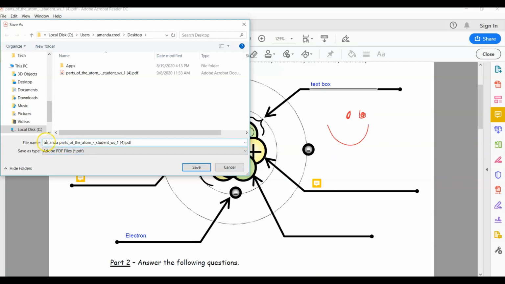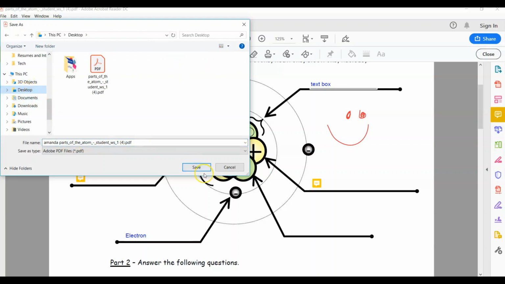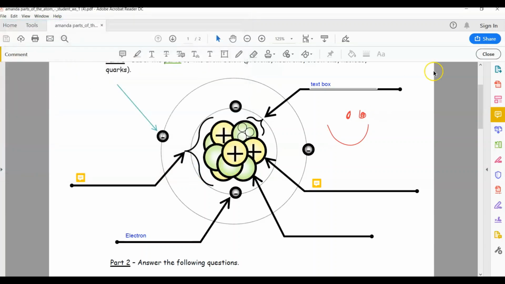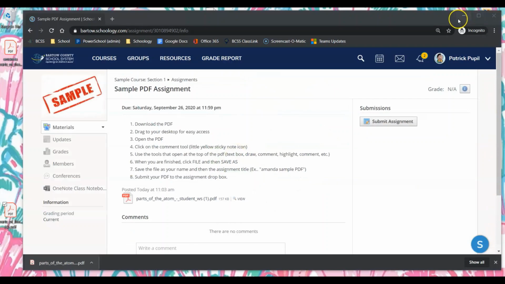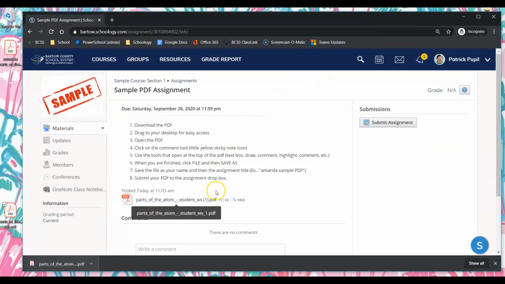So I'm just going to put my name in the front, Amanda, and then this is the title of the PDF that my teacher gave me. And when I'm ready to save, again, I'm going to make sure on my desktop, and I'm going to click Save. Now I can X out of that PDF and go back to Schoology. Now I'm ready to submit the assignment.